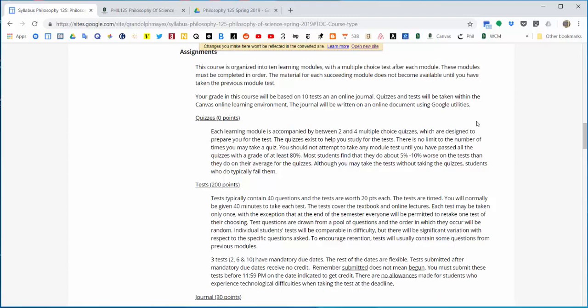So in addition to the journal, the syllabus identifies the 2 other kinds of assessments that occur in this course. There are quizzes. Quizzes are study guides. They are there to help you do well on the test, and they're worth 0 points. Quizzes you can take over and over again, and you should take over and over again until you're doing extremely well on them before you ever engage a test. The tests, there's 10 of them, 1 for each of the 10 modules, and they're each worth 20 points. Typically, they contain 40 questions.